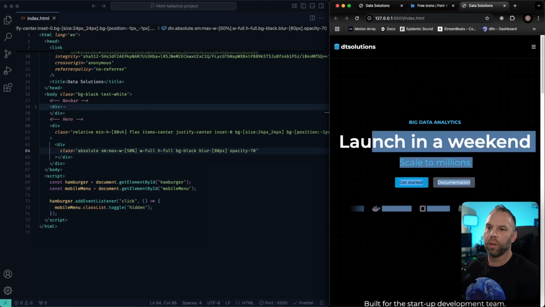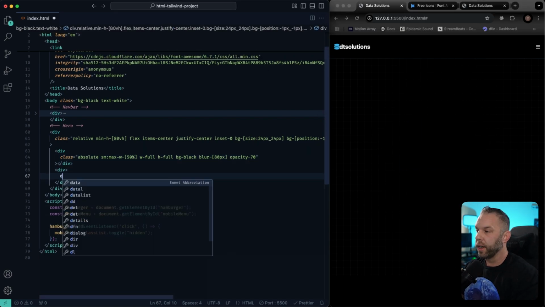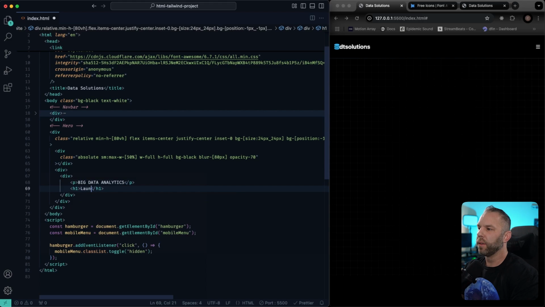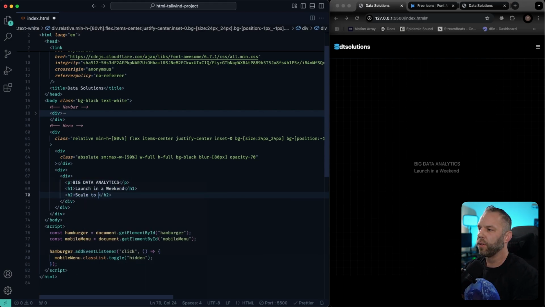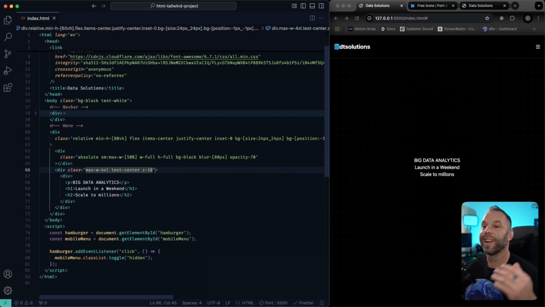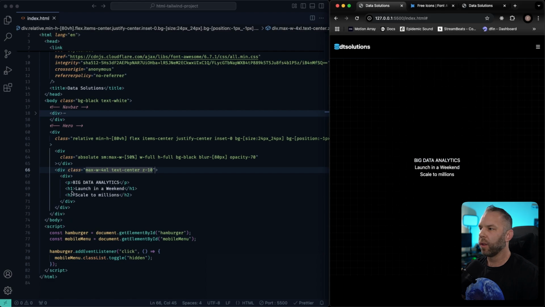Next, let's add the actual content in there. We'll go below this div here. We'll create another one. And this is where our scrolling container is going to be as well. So we'll create this div p tag. We'll say big data analytics. Then let's do an H1. Say launch in a weekend. And we'll give it an H2. Scale to millions. So let's go in here and we'll say max width of, we don't need brackets in here because we're just going to say 4XL. I want to say text center. There we go. I'm going to give it a Z index of 10 so it kind of sits on top of that blur. Cool. So next, it's going to give that big data that's colored there.